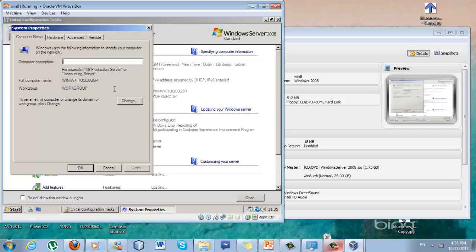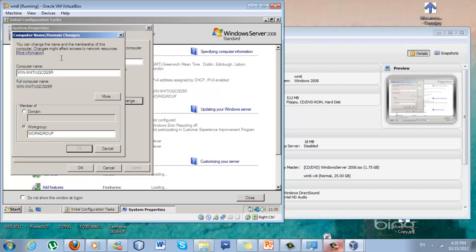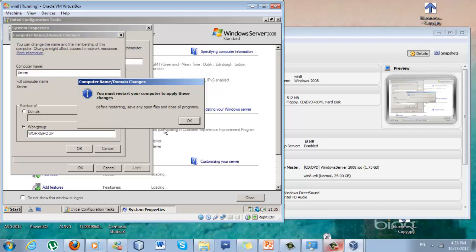Alright. Open the system properties, click change on the computer name, and remove this complicated name here, and then we give it a name. We call it server. Simple. Make sure it's part of the workgroup. Make sure that's ticked off. We can even name our workgroup if you like, but we'll keep it as workgroup. Let's restart our computer one time.